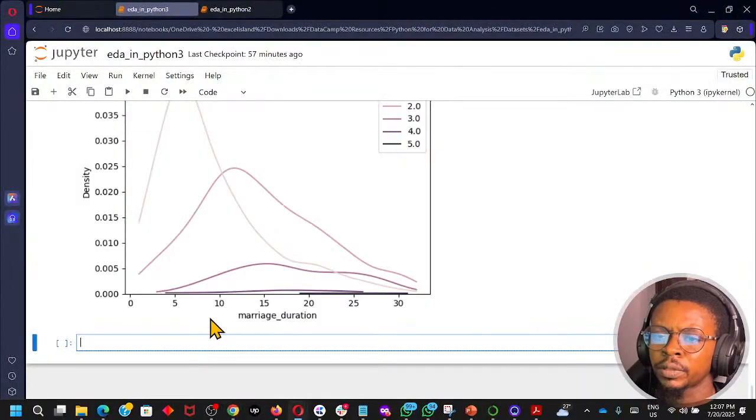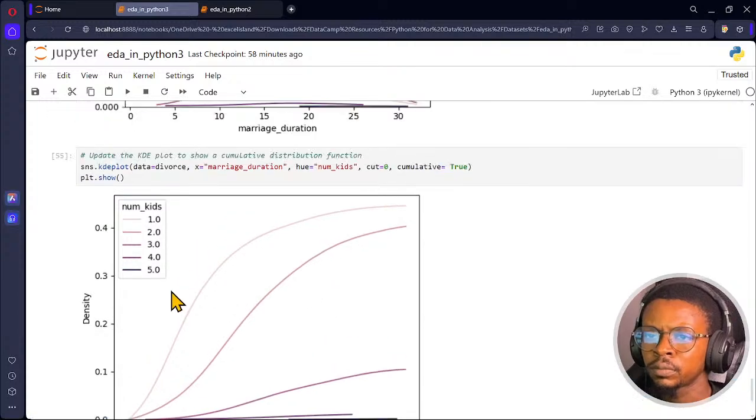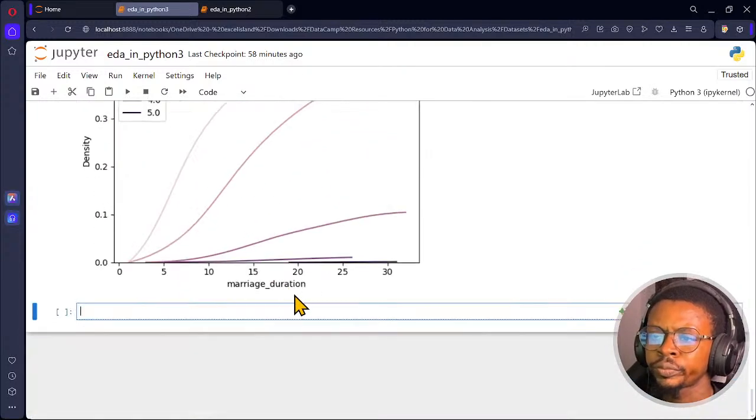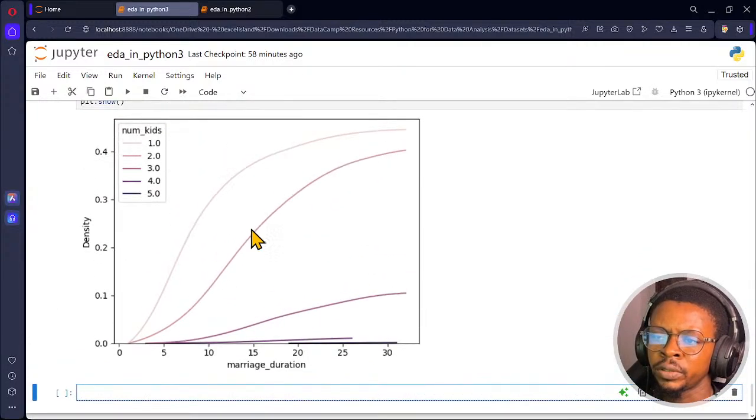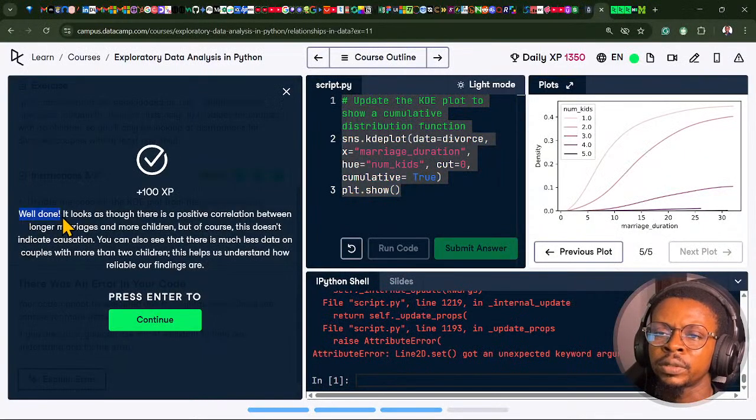If you see the KDE plots, you get much better information from there. The number of kids is going to increase over time. Well done. It looks like there's a positive correlation between longer marriage and more children. But of course, this doesn't indicate causation. You can also see that there's much less data on couples with more than 2 children. This helps us understand how reliable our findings are.